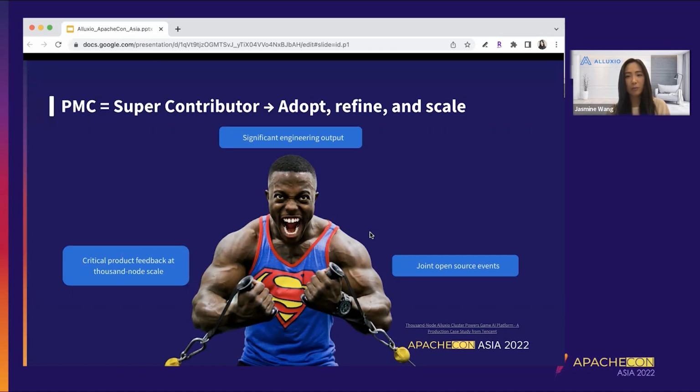Your PMC are your project management committee members. By definition, those are your expert users, and they are also technically pretty strong. They have a good capability to help you improve your project at a technical level. And the ROI you can always get from those PMC members is they already definitely did adopt your product, and they can also help you refine and scale the product. And of course, they can provide critical product feedback at a scale that is only possible at very few leading companies in the industry.